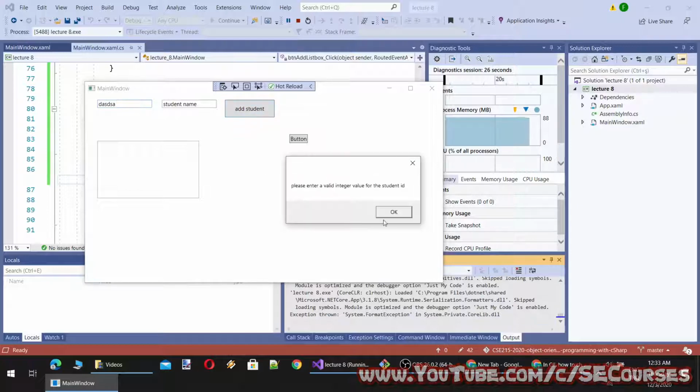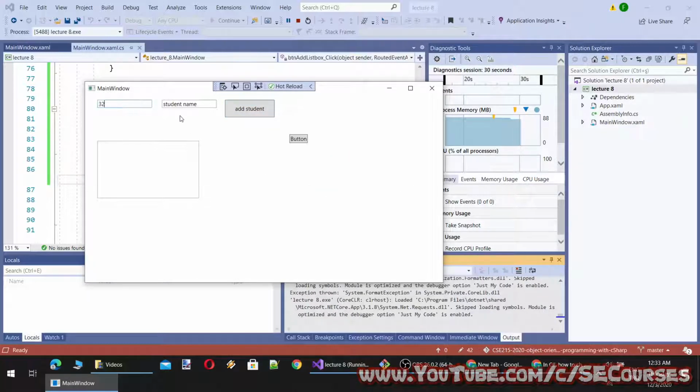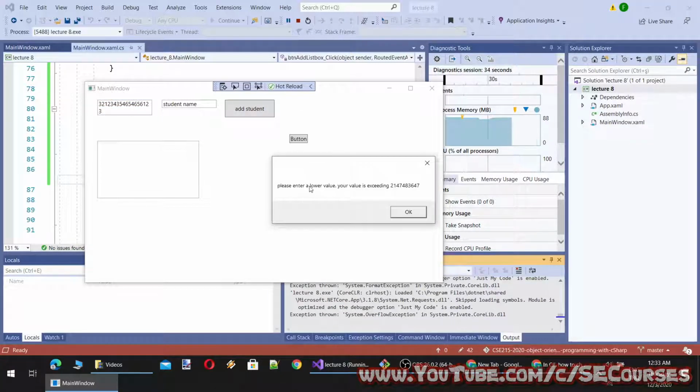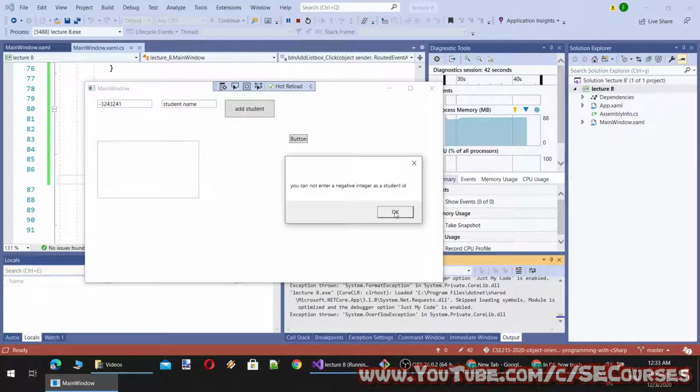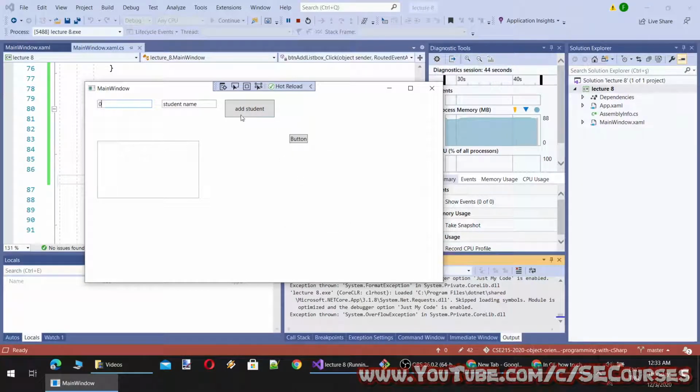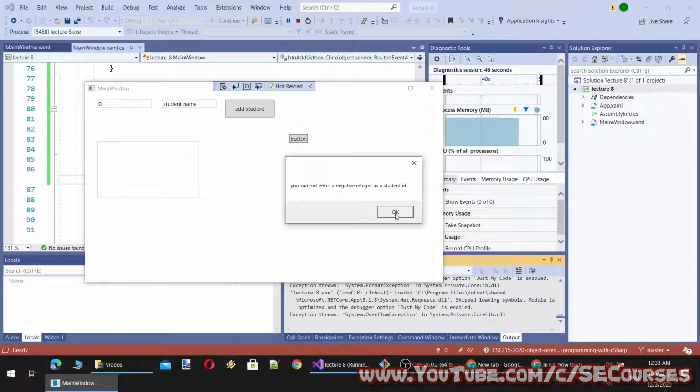So when I click, it says please enter a valid integer. So let's add a very big number. It says please enter a lower value. Your value is exceeding the maximum integer value. And let's try a negative. You see, you cannot enter a negative. And when I click 0, okay. So it has covered every case.